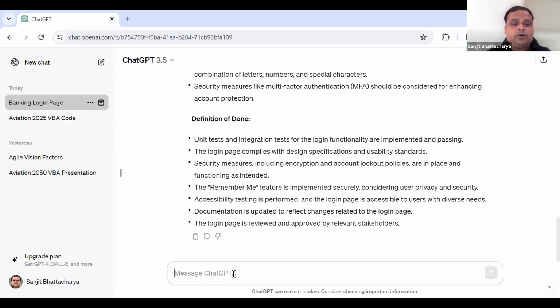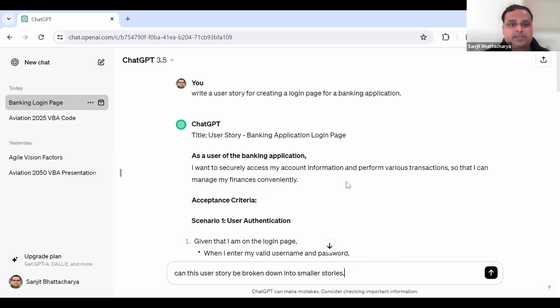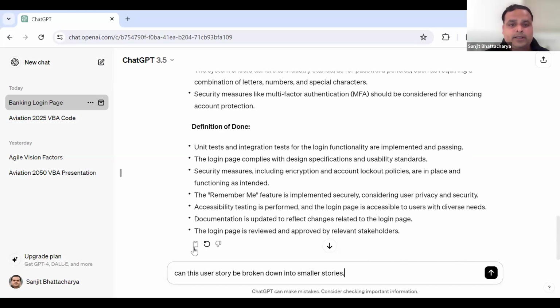Okay. Now, I am going to do some refinement. Okay. Can this user story be broken down into smaller stories? Now, the fun part here is that all of this can be done manually also. I'm not saying you blindly just go here. See, there is an option to copy it. Just copy this and then you hit this button and put it on your Jira or Azure DevOps board, whatever you use, or Rally. No, that's not the purpose. The purpose is to get a good starting point.